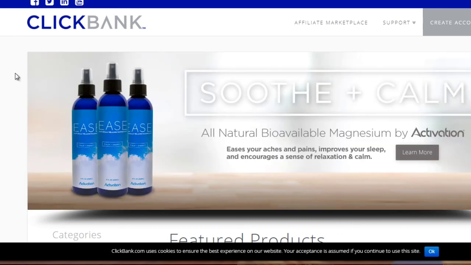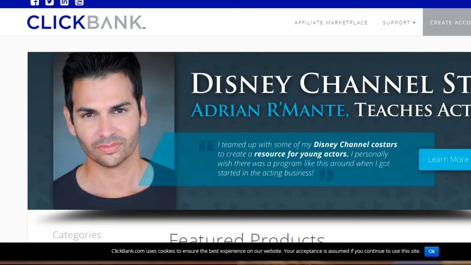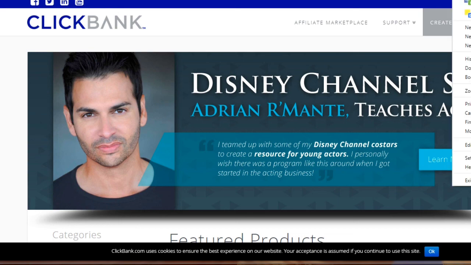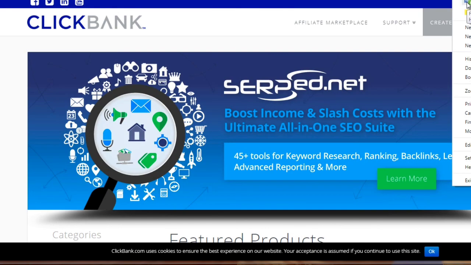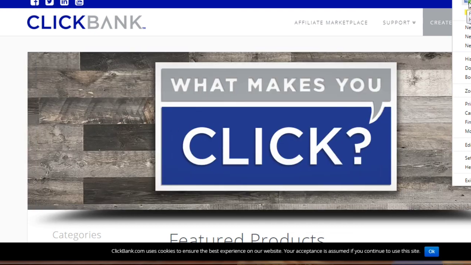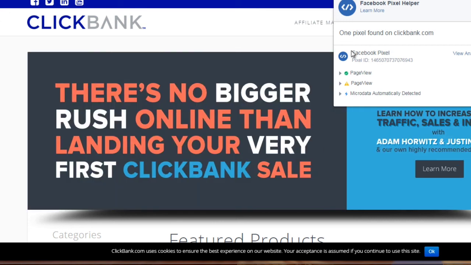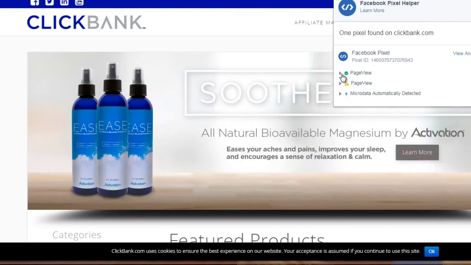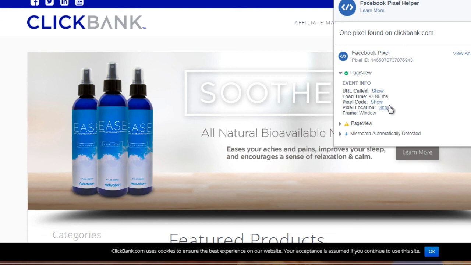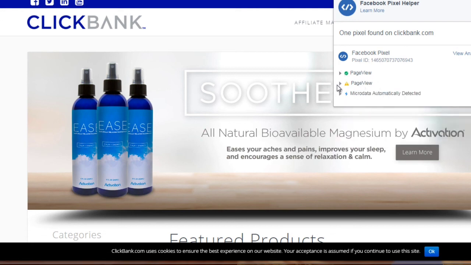In this example, I have gone to clickbank.com, which is a marketplace where you can find a lot of digital products. If we zoom in, you can see that the Facebook Pixel Helper has turned from gray to a blue color, and it has the number 3. If we click on it, you can see that it says 1 pixel has been found. It tells you the pixel ID, and it says page view. If we click that, we can see it's in green and it works.